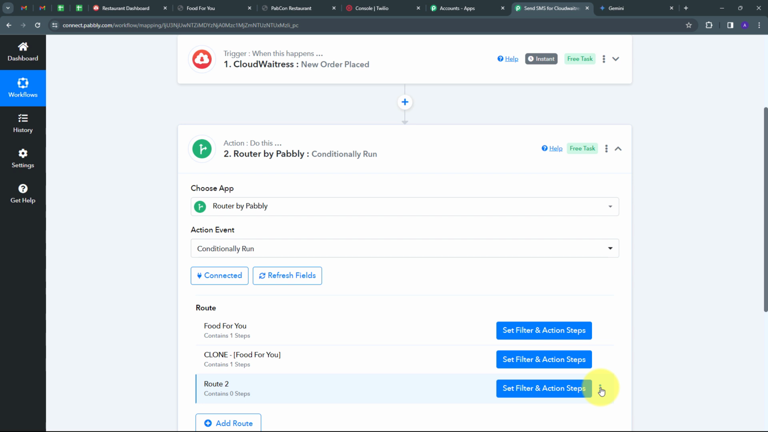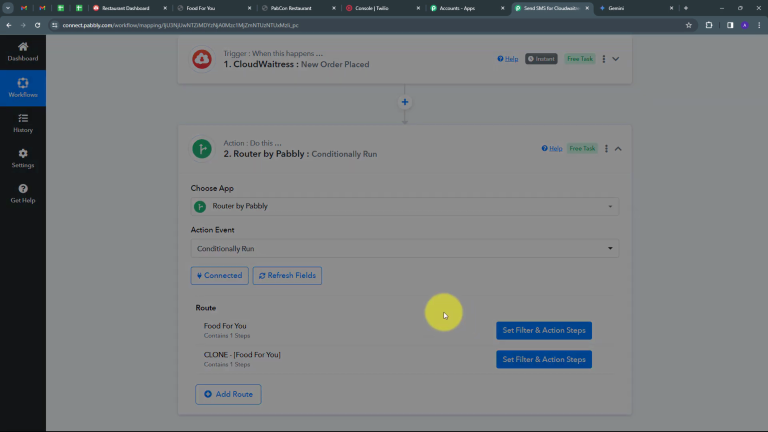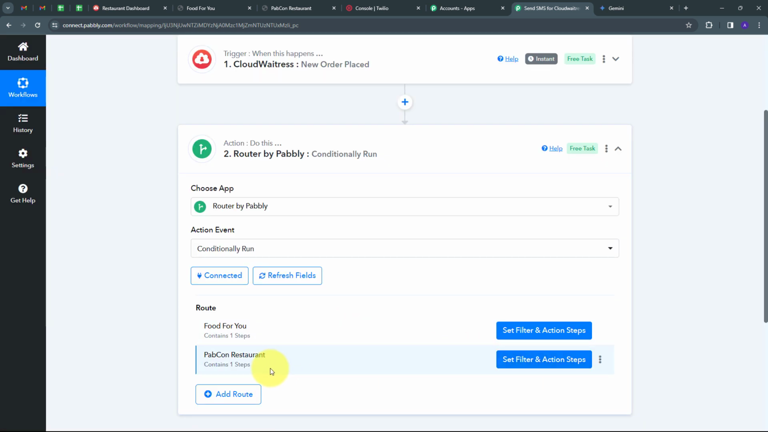So I'm going to delete this access route, and I'm going to rename this clone step. So I'm going to click here on this 3 dot button. I'm going to click on rename, and I'm going to name it as my restaurant, which is Popcorn Restaurant. I'm going to click on update, and now I'm going to set the filter and access tab for this particular restaurant.